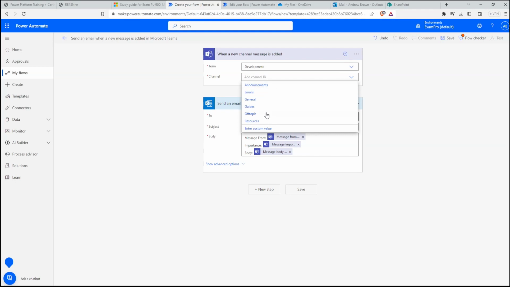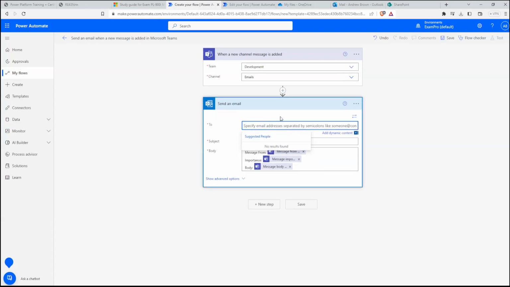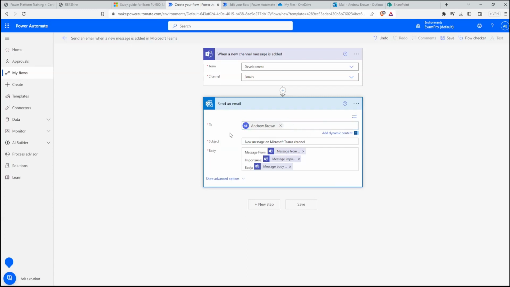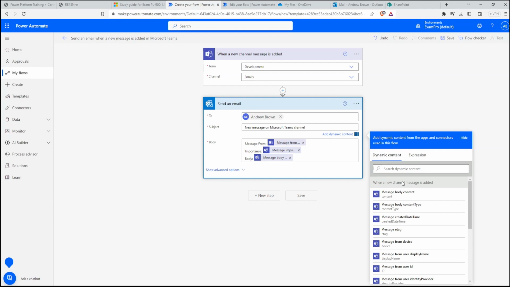And in this section, we'll need to select the channel that the message is in. So we'll choose emails. The next part is your action, so this sends the email. You'll need to select who you want to send the email to. For this section, I will select my own email, so Andrew Brown. I could select someone else from the team, but for this example, I'll just leave it for myself. The subject is new message on Microsoft Teams channel. This should be fine as is unless you want to change it up a bit.